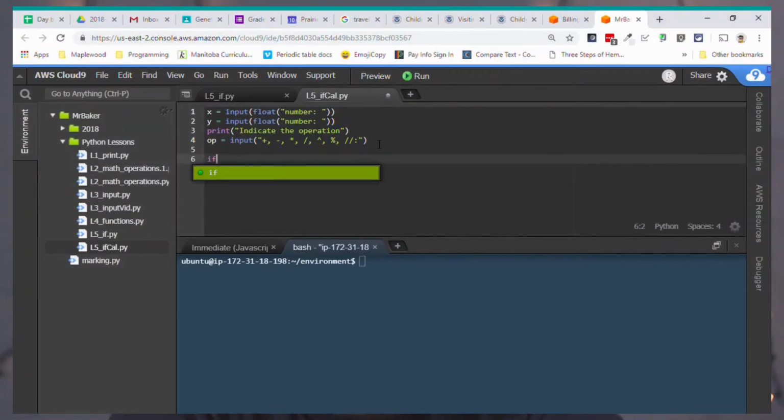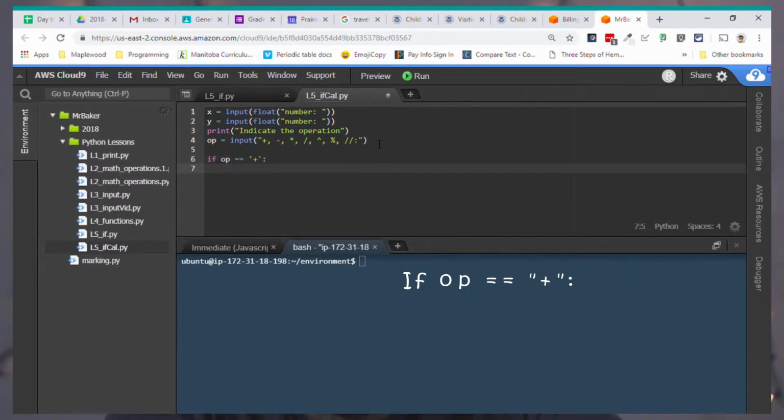Then we're going to make an if statement. So if the operator is equal to, you need to do two equal signs. So it's not just equal, it's if it's equal to or identical to, and then give it the plus. So if our operator is plus, then a colon, and then we will do the operation. So we're going to make a print statement for that.